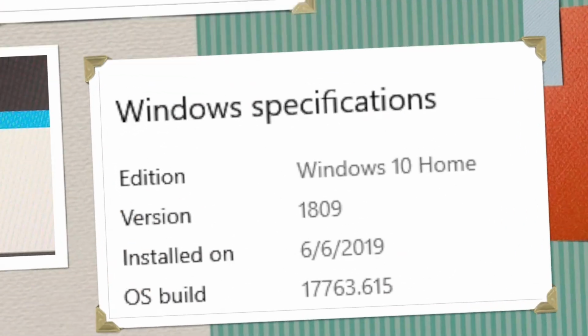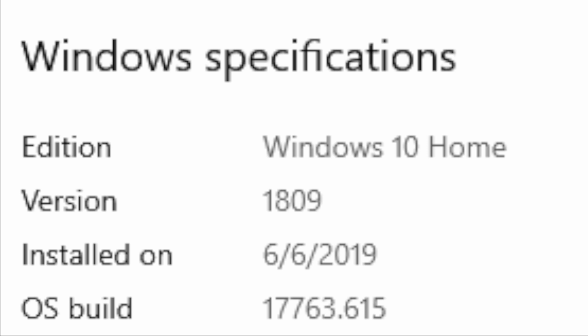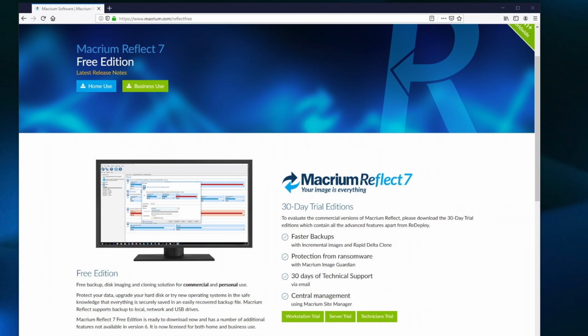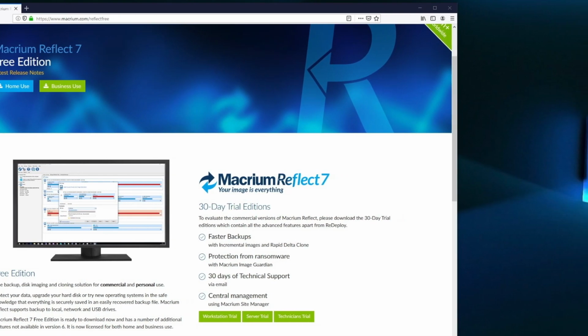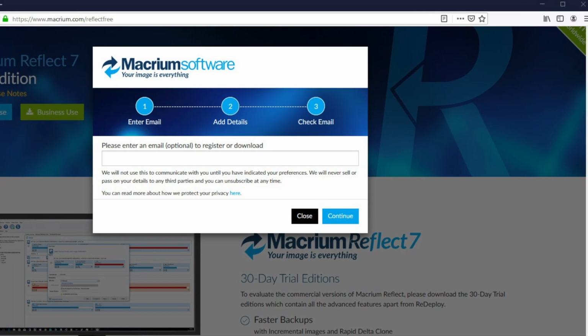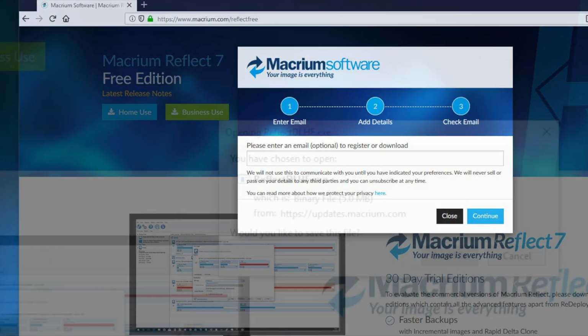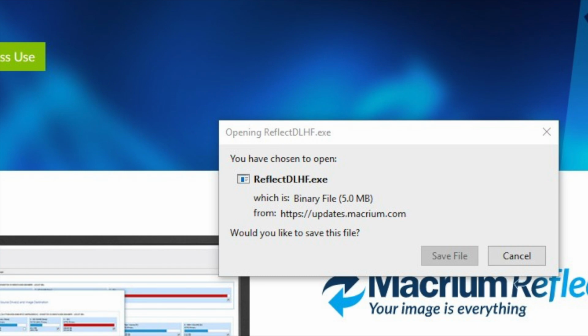Do not use the Samsung migration software, as it does not clone the entire HDD, but only the system partition. Go and download the free edition of Macrium Reflect. No need to register through your email. Press Continue. Install and open Macrium Reflect.